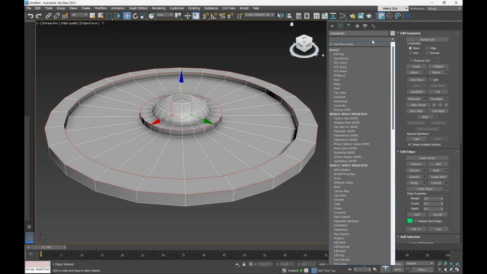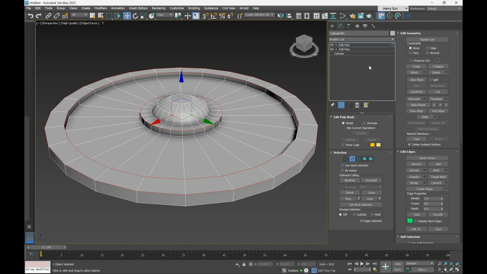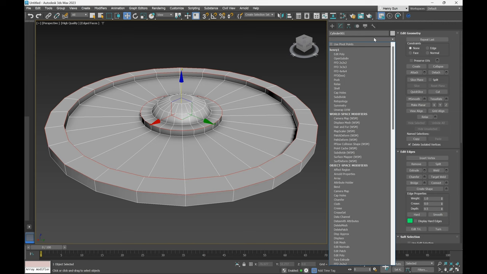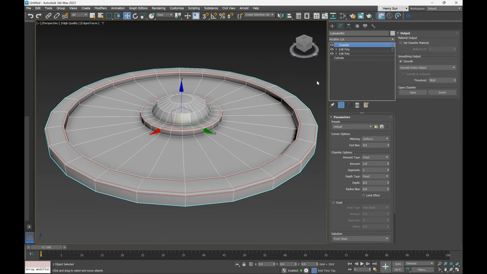So if I open this up and press C, we end up with cap hole. And if I press C again, we end up with camera map. C again, camera map, cap holes, and then chamfer. So that doesn't really work out. What we can do is open up the modifier list. And chamfer is CH. So if I press CH on the keyboard, it will jump straight to that CH section, which chamfer is right there.